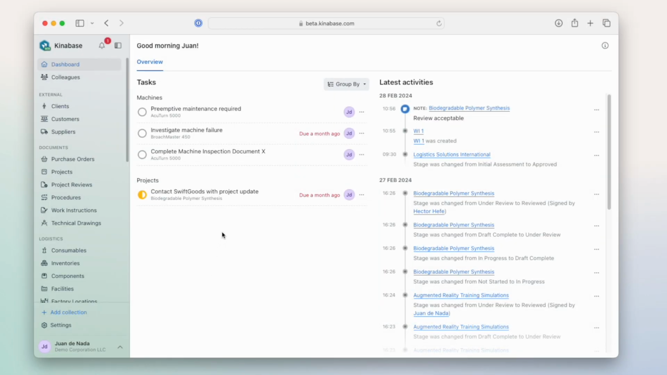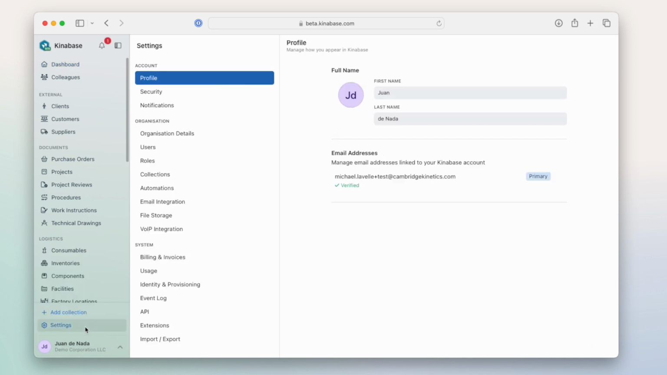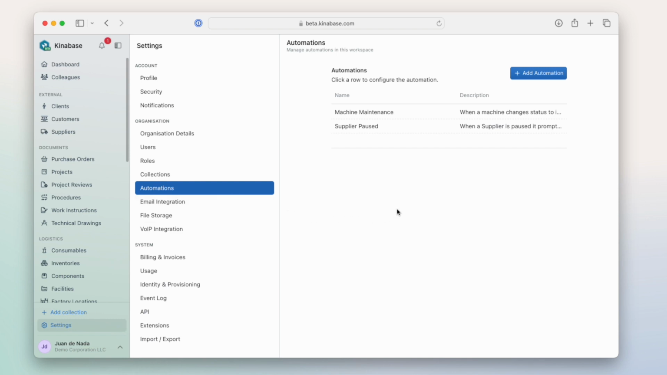Let's open Kinabase and navigate to System Settings. System Settings can be found by clicking on your name or the Settings cog in the bottom left of the window. Please note, you will need to be a system administrator to access all these settings. Once you have System Settings open, navigate to the Organization group. Now select Automations under the Organization grouping.